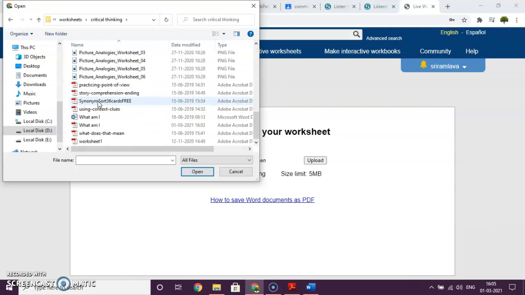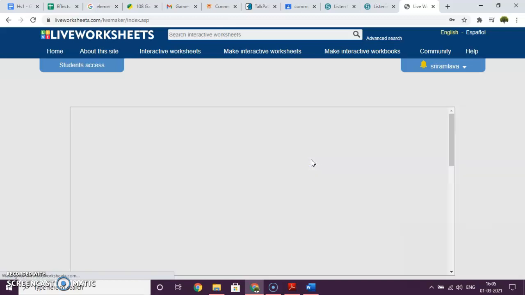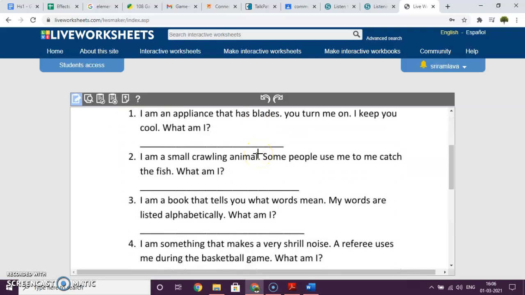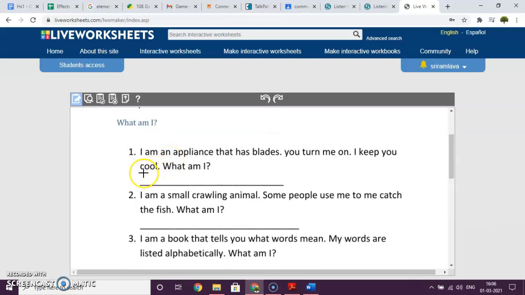I have a worksheet called "Who am I". Earlier I had it in Word, now I converted it into PDF and I'm uploading this. So this is a worksheet that I had made, and now I want to make this interactive. For this, here we have this cursor, and when you drag it, you get a rectangle.